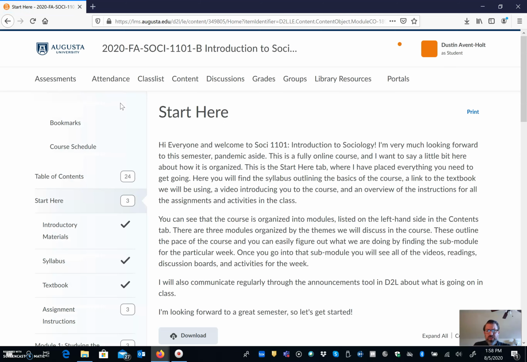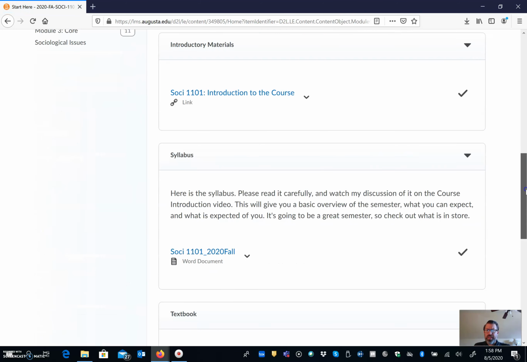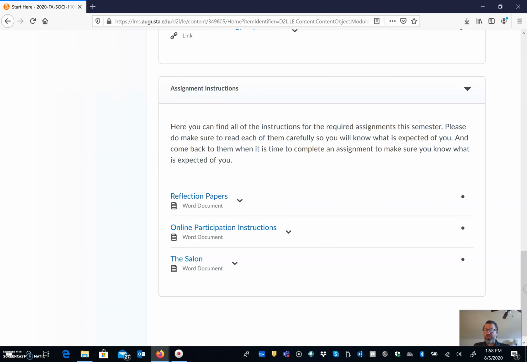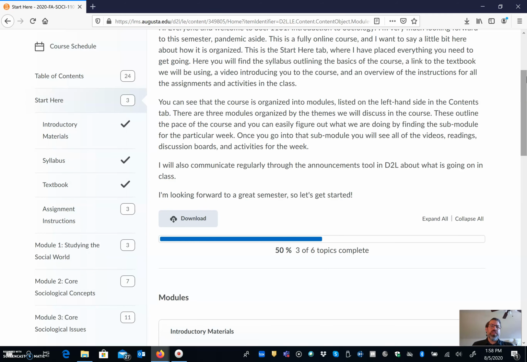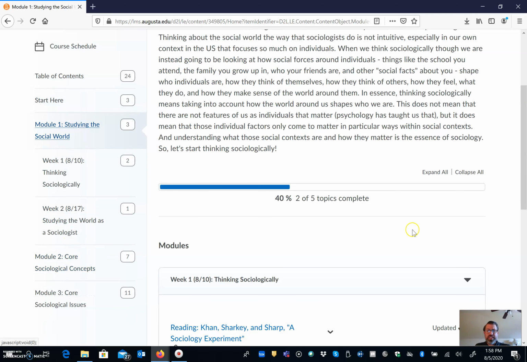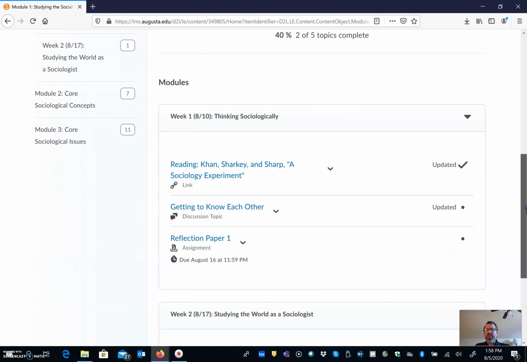So go back to the Start Here page. A couple of other things to see. All the assignment instructions are on there for the papers that we're going to write this semester, for how to participate on the discussion boards and how to participate in the salon. So what you'll want to do is when it's time to start the material for a given week, you'll want to log in and go to module 1, and there you're going to see week 1, August the 10th. That's the material you're going to need for the entire week there, okay?